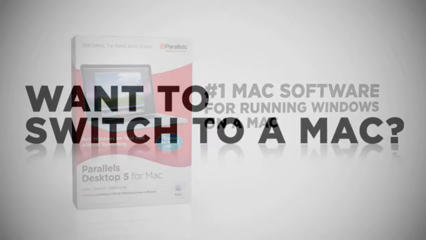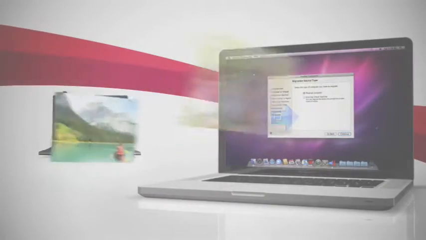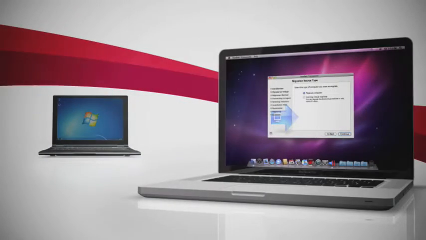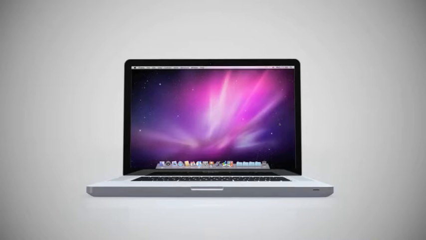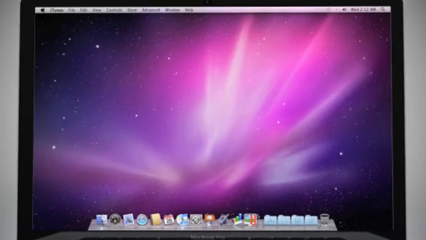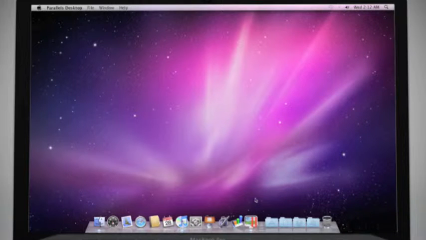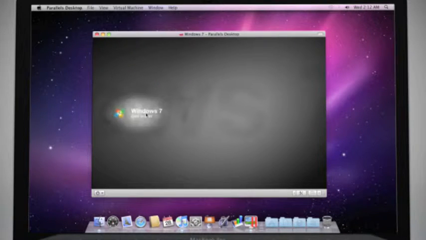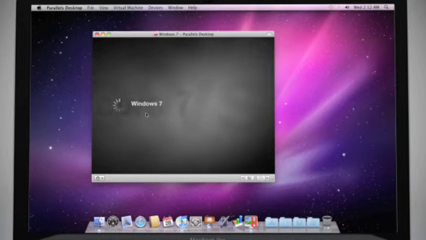Let's start with the basics. If you're making the big switch to a Mac, not a problem. Use Parallels Transporter to move all your stuff. Files, pictures, music, even your programs or entire virtual machines. Just 3 clicks and you're done. From there, getting started is simple enough. In fact, it's just like starting up any other application. Just click on the Parallels icon in the dock. Click on the Windows 7 icon, and you're on your way.